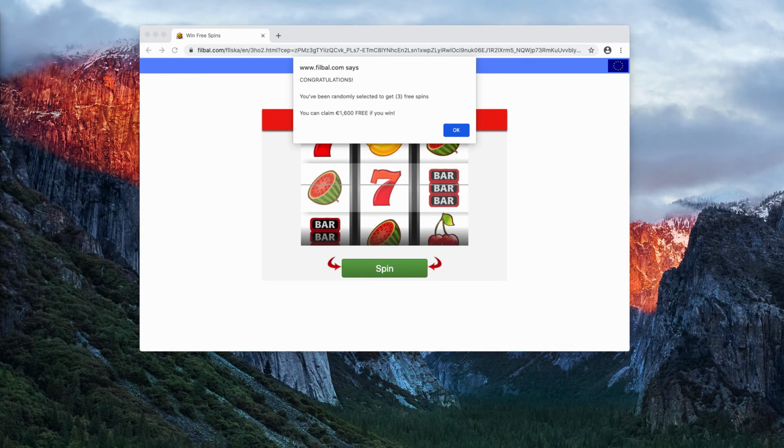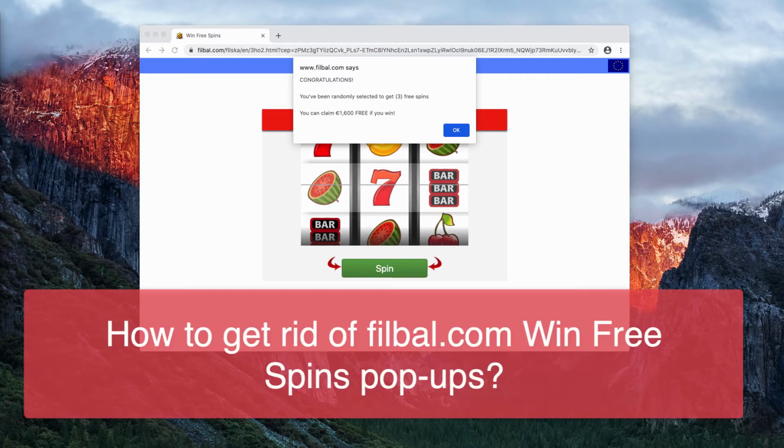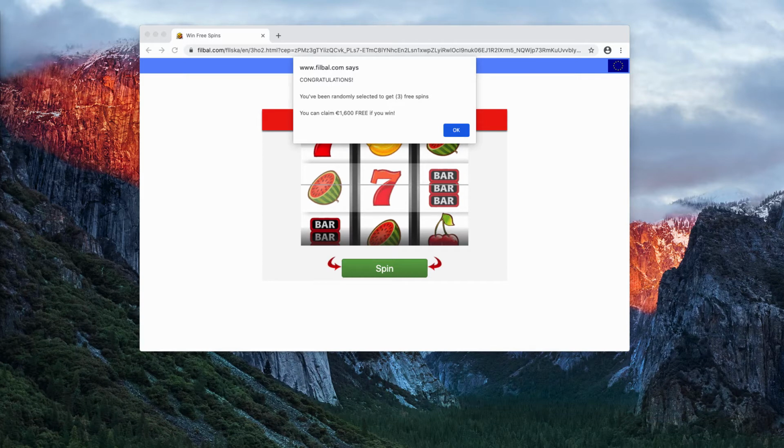Ladies and gentlemen, in this video I will guide you about getting rid of fillbell.com pop-up windows. The pop-up says that you've been randomly selected to get 3 free spins. And it also says later on that you have a chance of winning some prize. But the trick of the game is that you'll be told to provide some of your personal details.